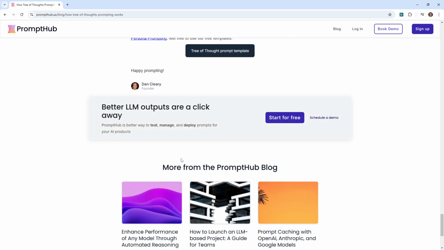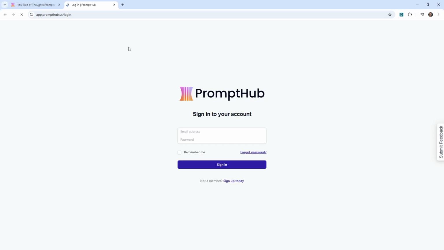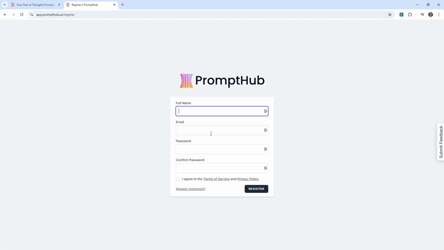But I do believe that they have a button here, Tree of Thought Prompting, and so now we can go take a look at Prompt Hub, which is a place where you can manage prompts, which is not a total bad idea. I'm going to go ahead and sign up here and make a new account, and we'll take a look and see if we can see that prompt in here.